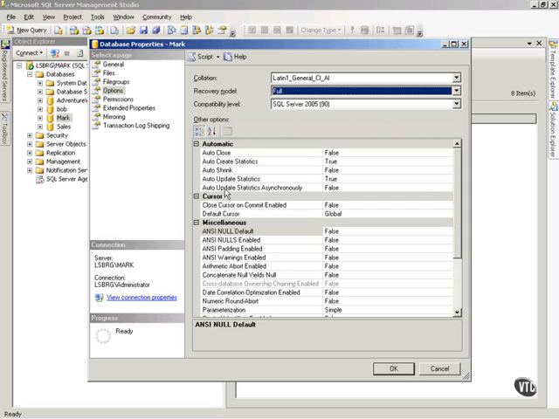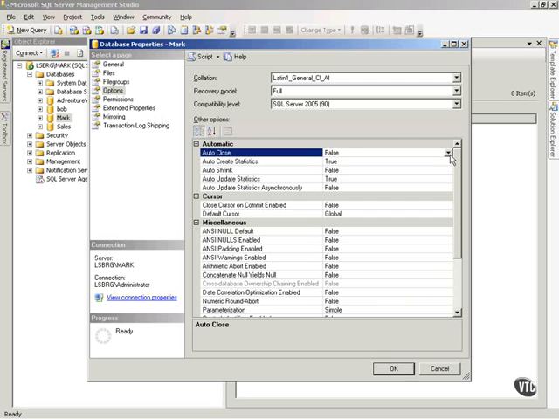Now, there are a number of automatic functions that SQL will do for you, and there's a lot of people who will argue and fight about whether these are good or not. Auto close, for example, is set to false. What this does is, by setting it to false, it means that when the last person disconnects from SQL Server, we don't necessarily close the database. It stays open all the time, and this is the way you usually want it, because that avoids the overhead of having to open and close the database.